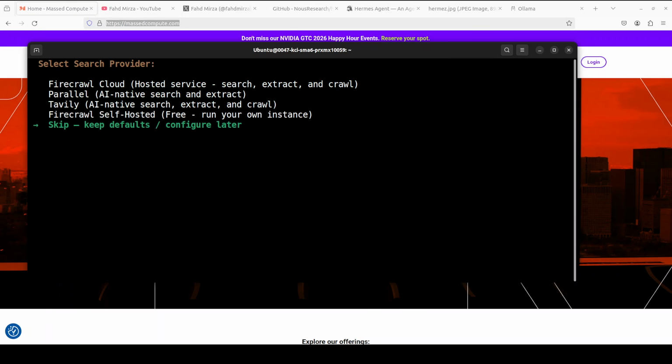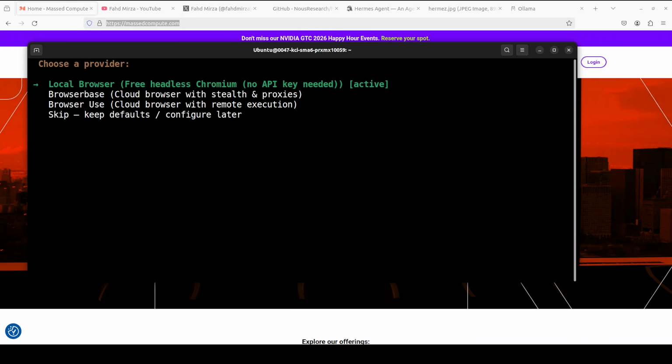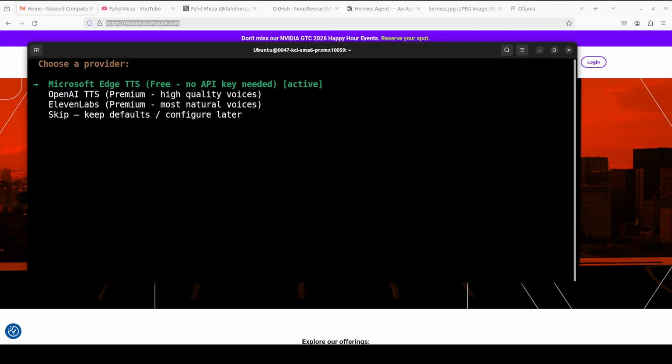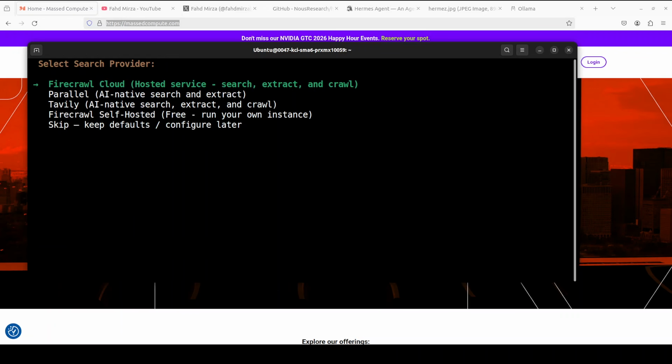I think they should put skip as a default option, but anyway, again there are so many things it is asking me to configure. I'm just going to show you. So let's press enter. Again it is going with this. I'm just going to skip, and I just want to skip it again. But now you know what you can configure and what you can't. There are a lot of things which you can skip or configure.